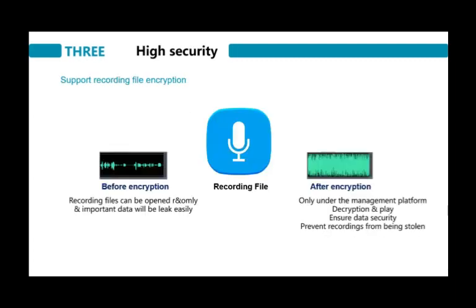So this is the recording file encryption. As you can see here, recording files can be opened easily and can also be played, and important data will be leaked easily. After encryption, and only under the management platform, the decryption and play, so it ensures the security of the data and prevents recordings from being stolen.